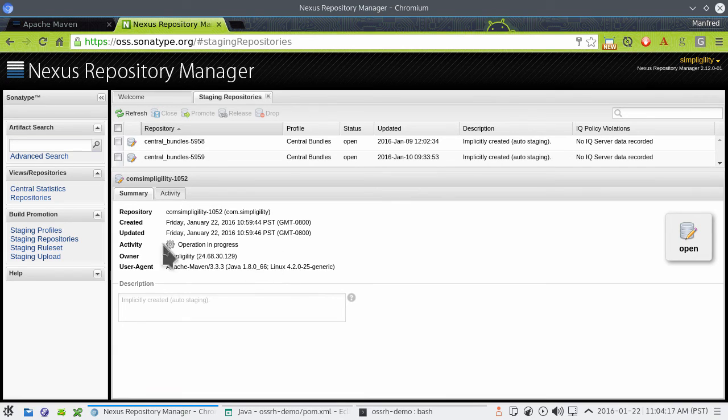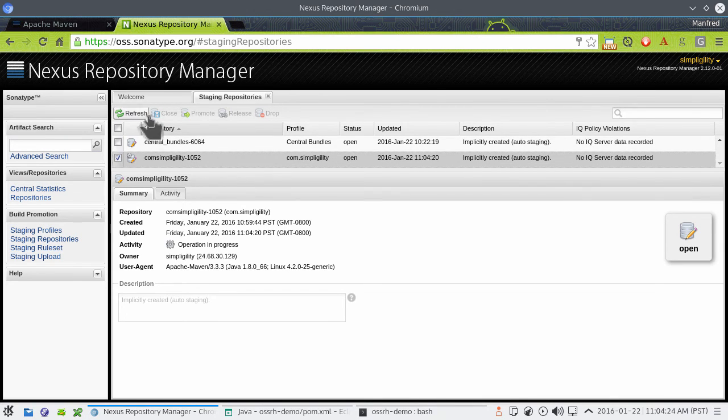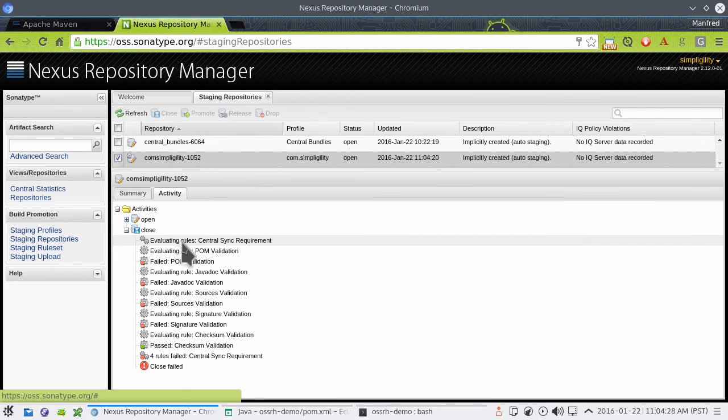and the operation is in progress. I have to refresh and see what the results are. And if I look at the list here, I see that in the activity there were a whole bunch of failures, so it did not actually close.